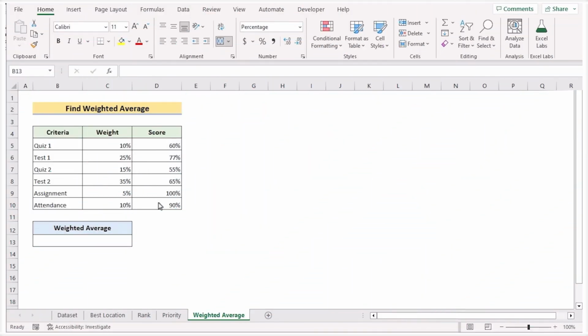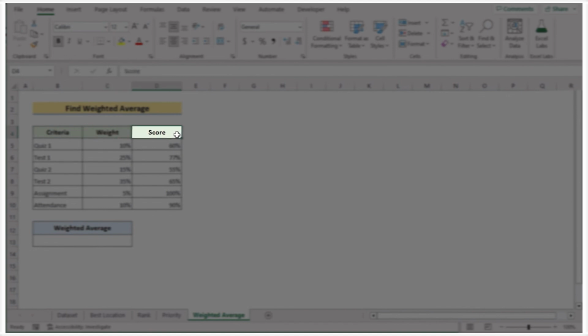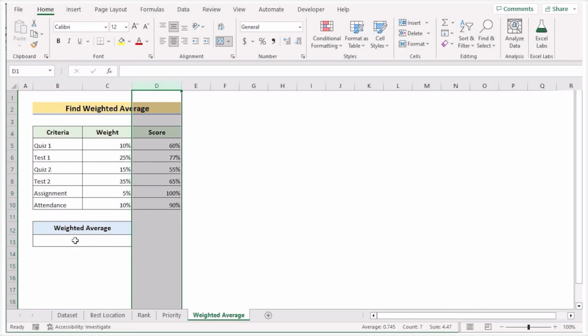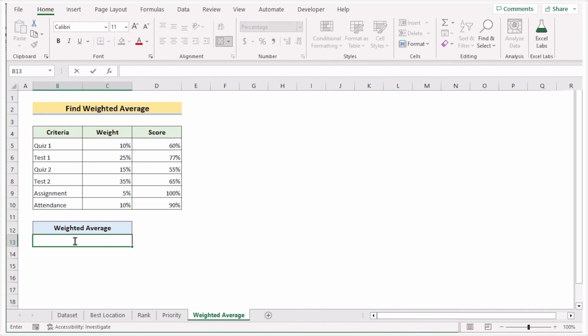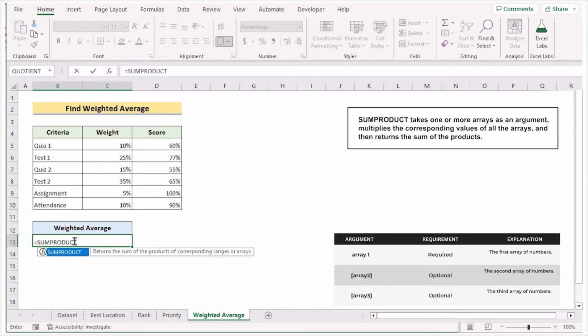We'll try to find the weighted average by creating a scoring model in Excel. To do that, at first we have the criteria, weight, and scores in columns B, C, and D. Our target is to create a weighted average in the B13 cell. So we'll go to the B13 cell and insert the sum product here. The sum product is used to return the sum of products of corresponding ranges or arrays.